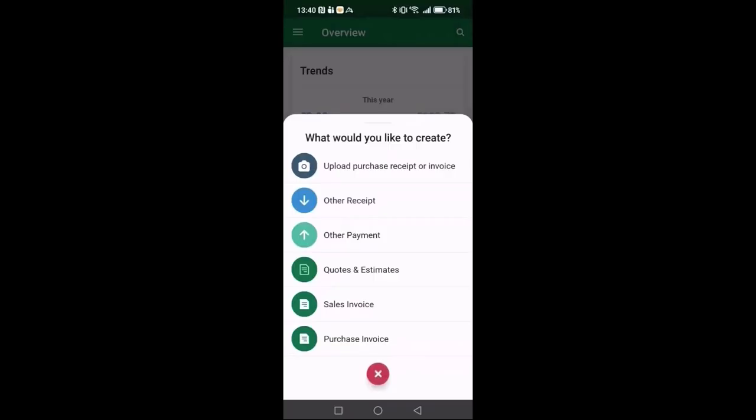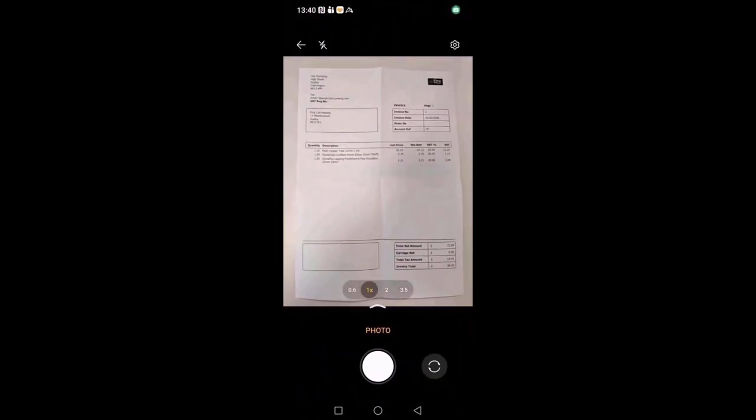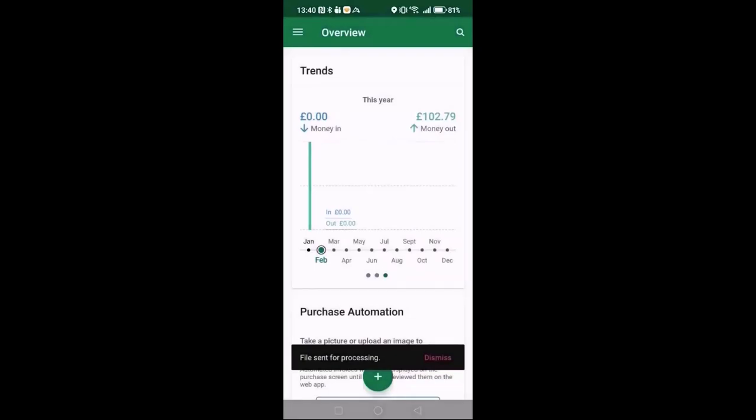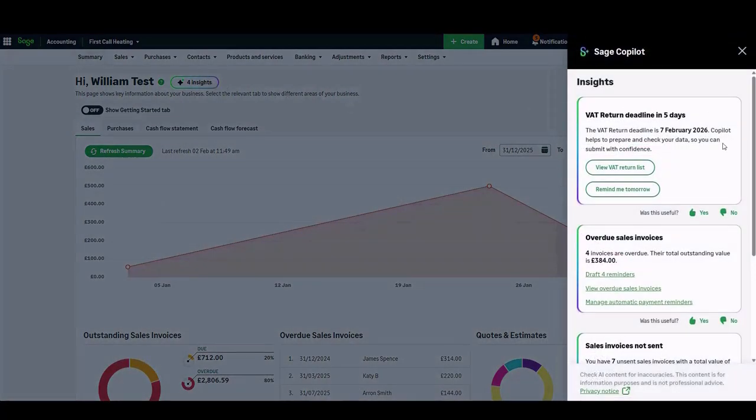Our client is also using the mobile app to upload receipts and invoices. So in an example here, our client went in, took a photo of their invoice, and that'll then get processed through what's called purchase automation. And purchase automation will extract the data and it's there to be reviewed and checked.